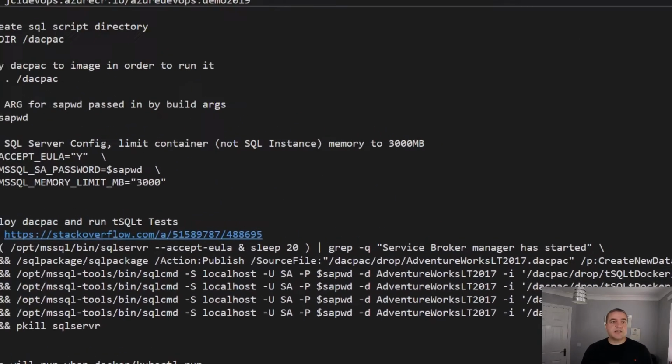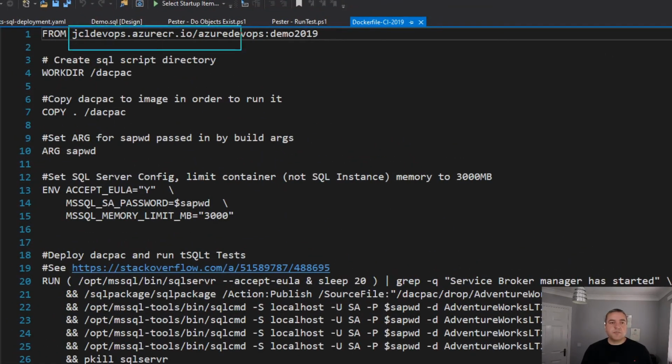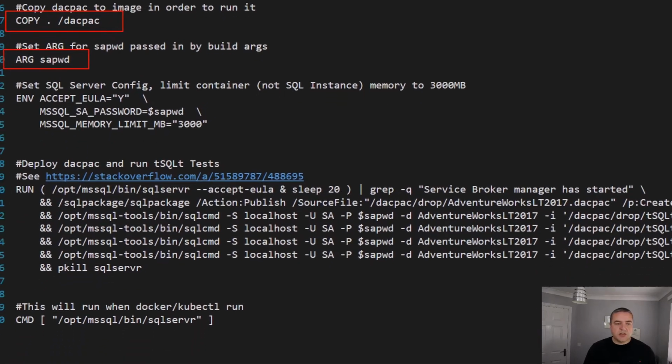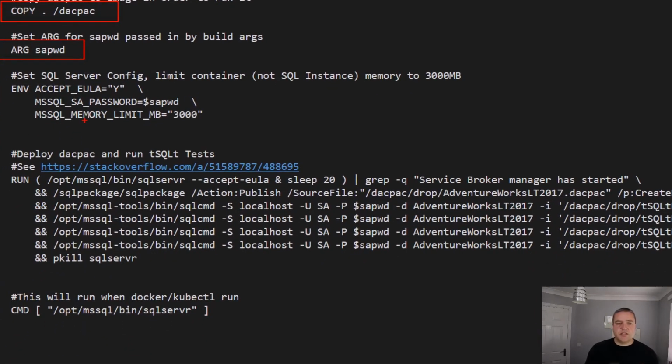Fairly standard initially. We have our base image. Now this is already modified with the SQL package.exe existing in it. I've created a DAC pack folder and I'm going to copy files into it. I am passing in an argument for the SA password, some of the environment variables, and then this is where, I'll call it, the magic happens.